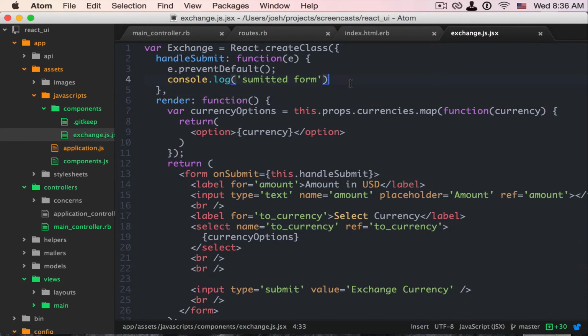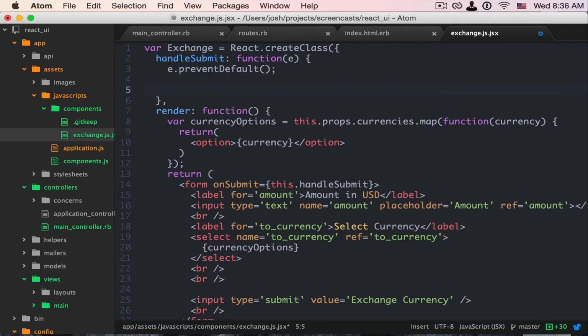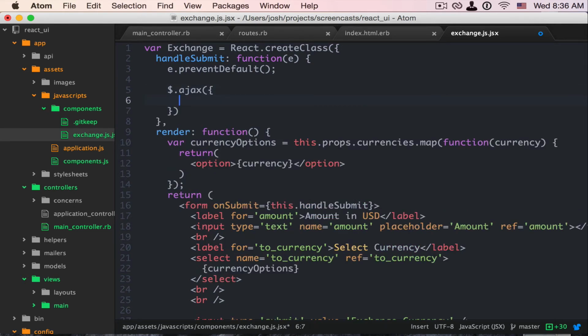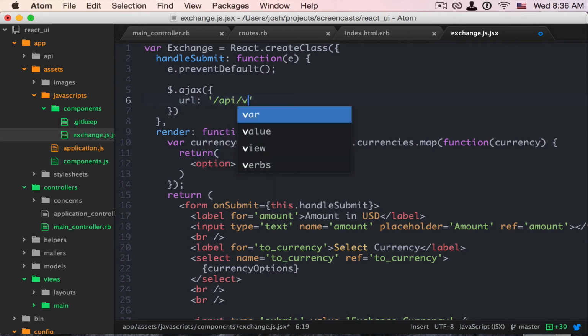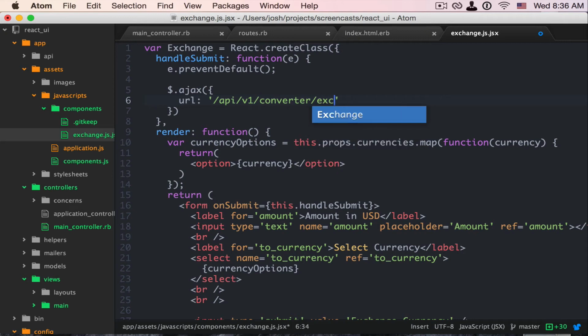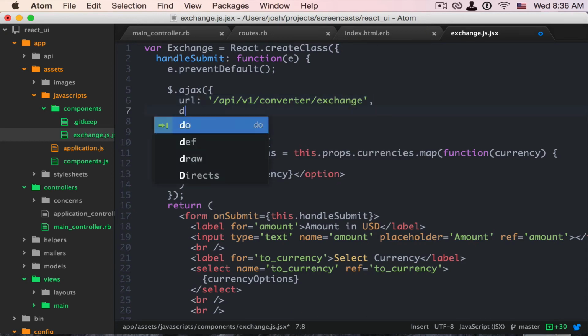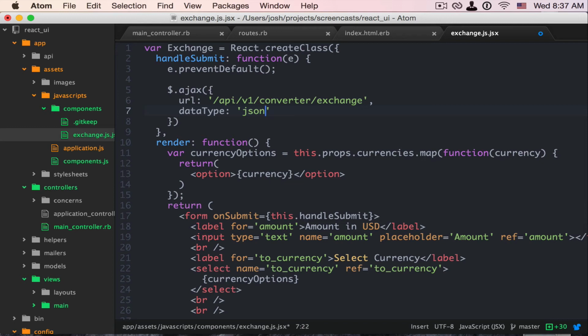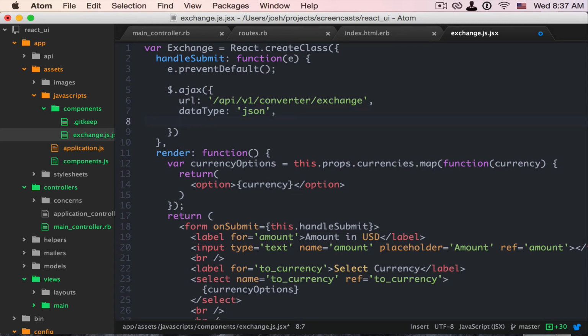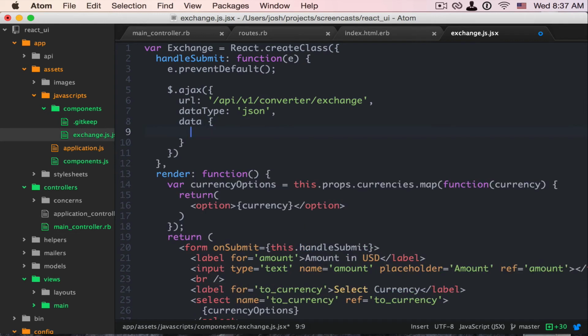So here, we'll get rid of our console message, since we don't need that anymore. We proved it works. And we'll just be using jQuery here to submit an AJAX request. So we want to have the URL, which will be the same one we used last time, API v1 converter exchange. We'll have the data type of JSON, so that it parses the JSON when it comes back for us. And now we want to have the data hash, so we actually pass in the values in our form. And this is where we'll use React again. So we have 2 items, we have the amount and the toCurrency.